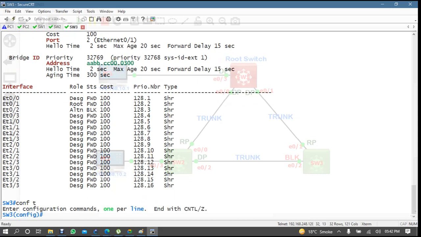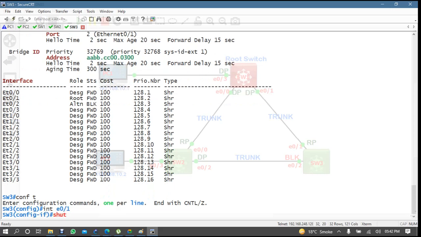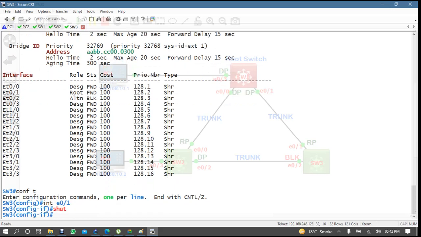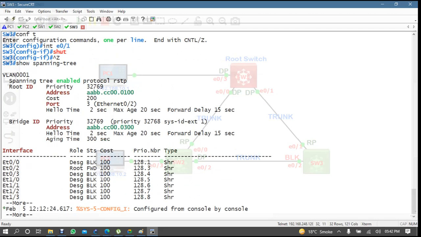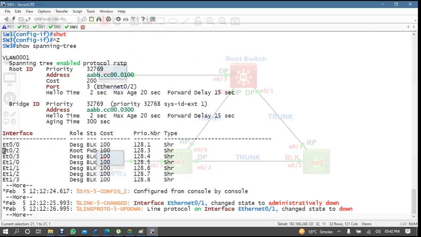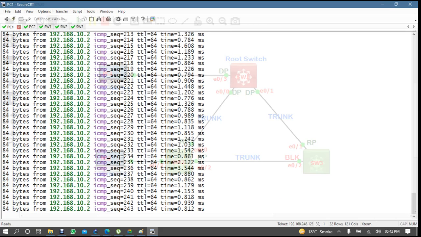So let's check. Conf t, interface E0/1, shut. Now see here, spanning tree E0/2 immediately forwarding, no need to wait. And you can see here communication. Do you think that communication is stopped for a second also? No. So there is no need of uplink fast and backbone fast. Okay, now no problem.